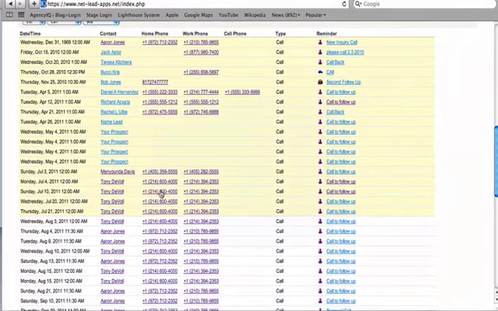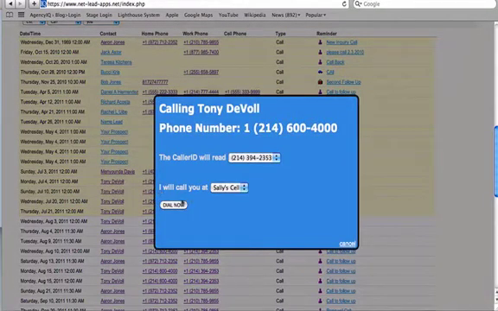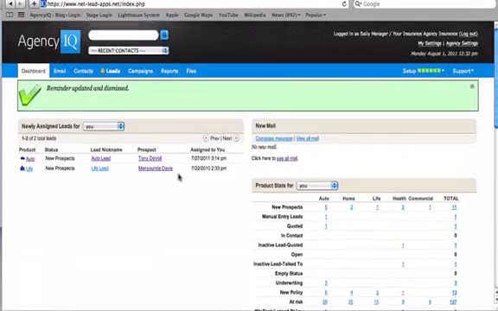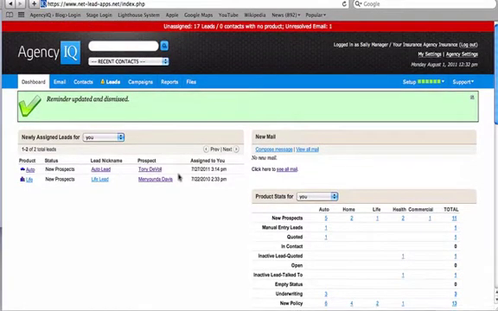If you want to be able to make a call directly to the prospect, just click on the prospect's phone number, click dial now, and it'll automatically connect you directly to your lead. These are the basics about how I would work my daily follow-up opportunities.